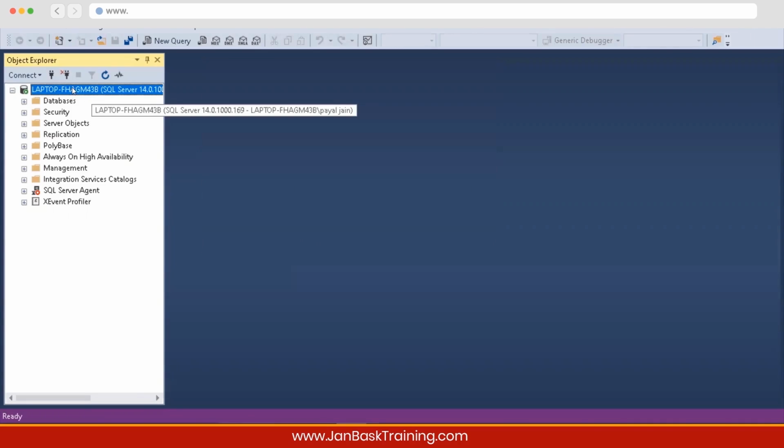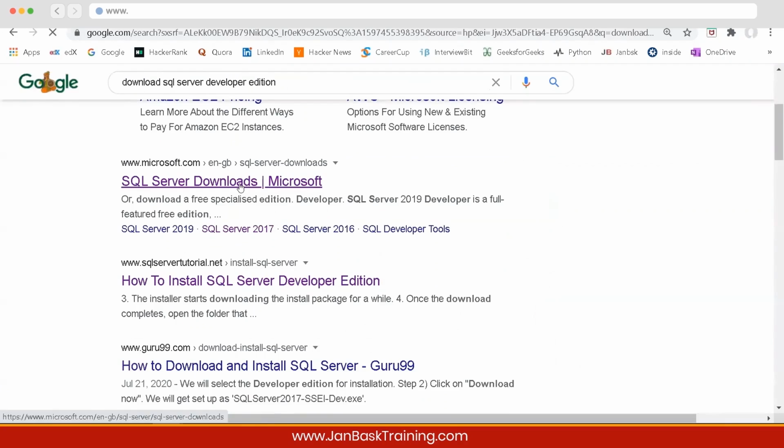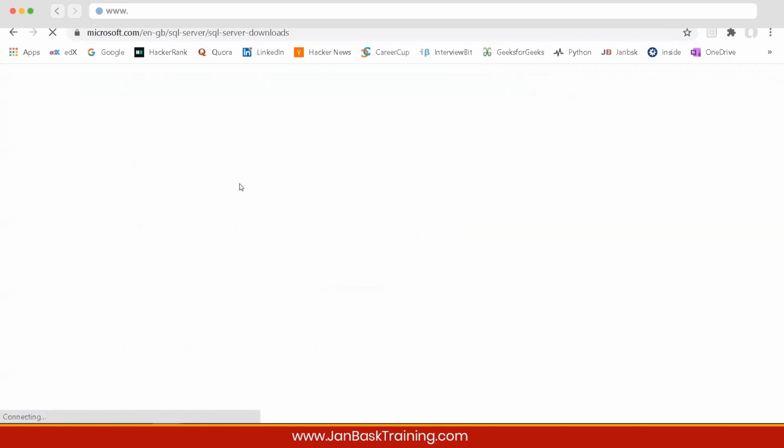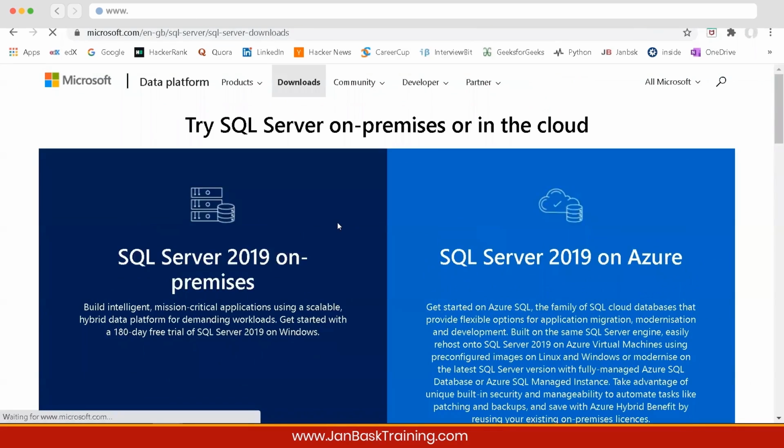Now, first of all, how exactly are you going to install this particular tool? You can simply click on the SQL Server downloads. Okay.